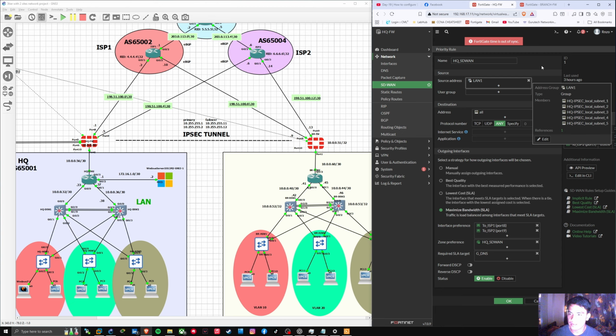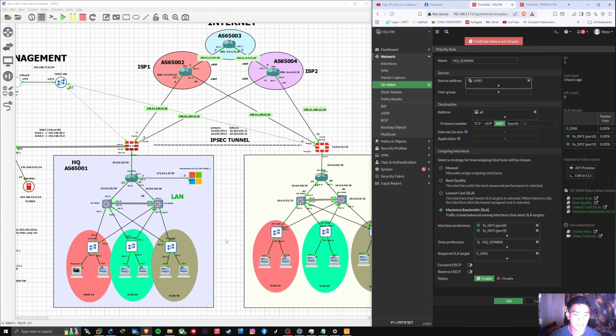So what I'm doing is, this is our SD-WAN rules, where you configure how you forward traffic to the internet. So this is my headquarter. I've got the source address wrong, so we have to add our local area subnets. Since our subnets here are VLAN 10 to 40, we have to include all of them so that they can access the internet as well.